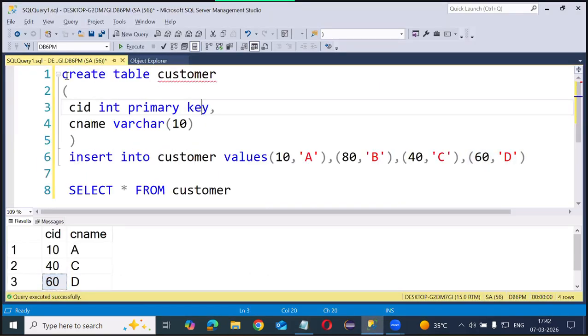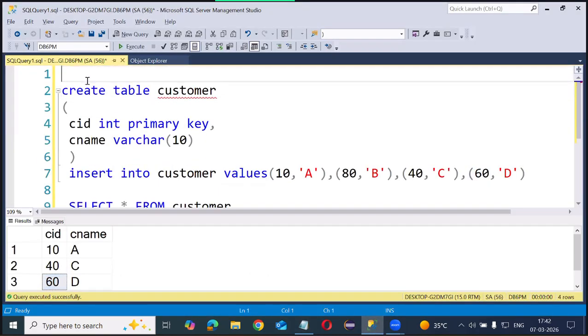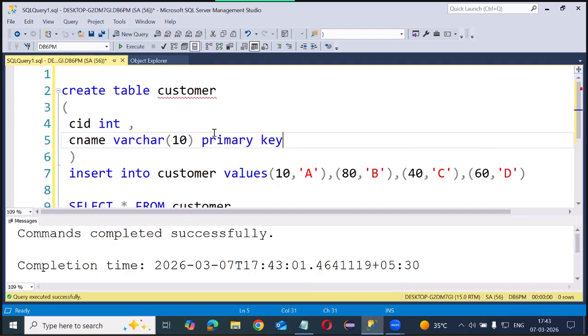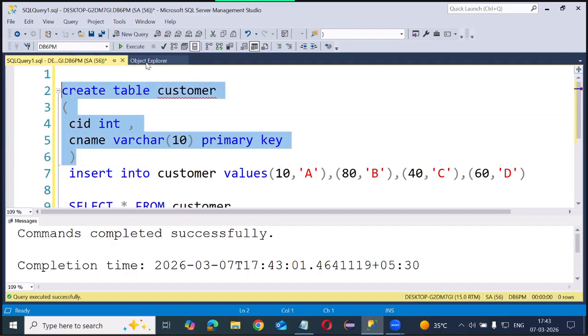Suppose, for example, we drop the table customer. So the table is dropped. Customer ID and customer name: I declare the customer name as the primary key. Let me create it.